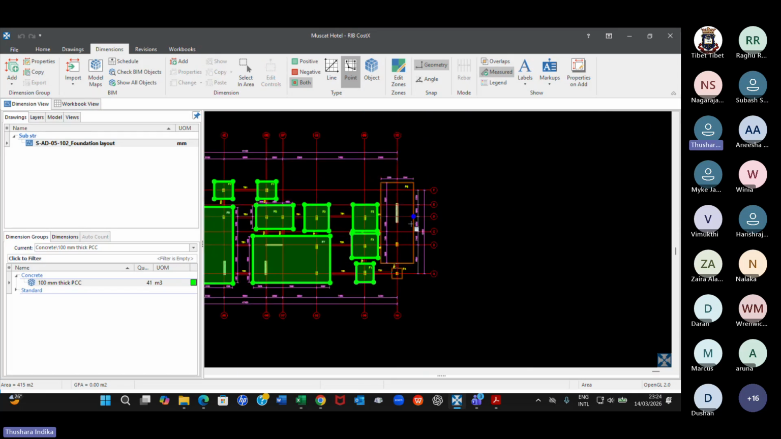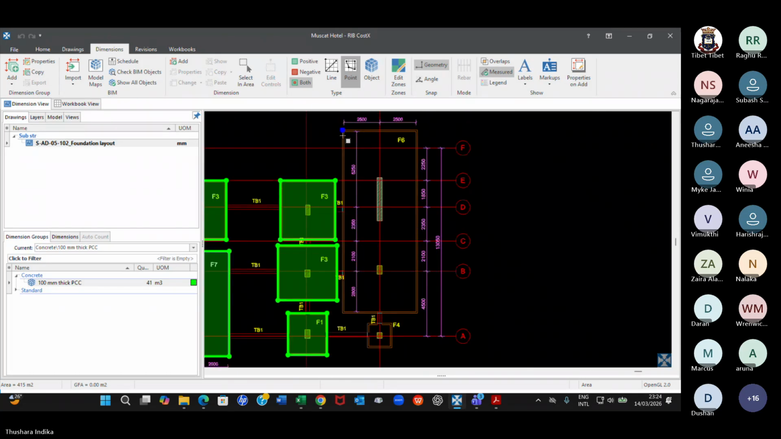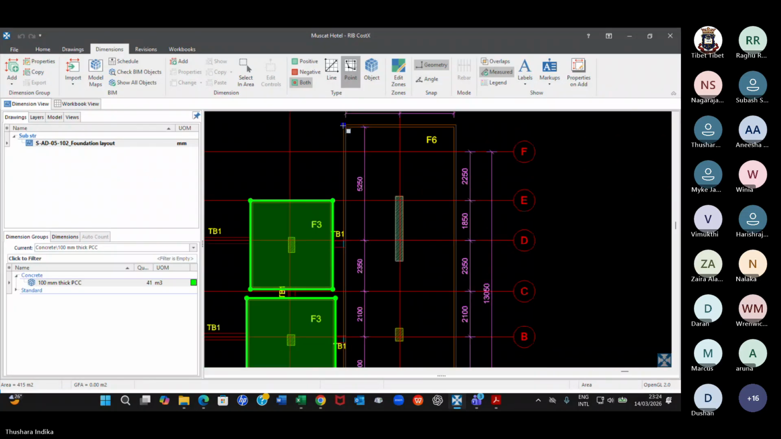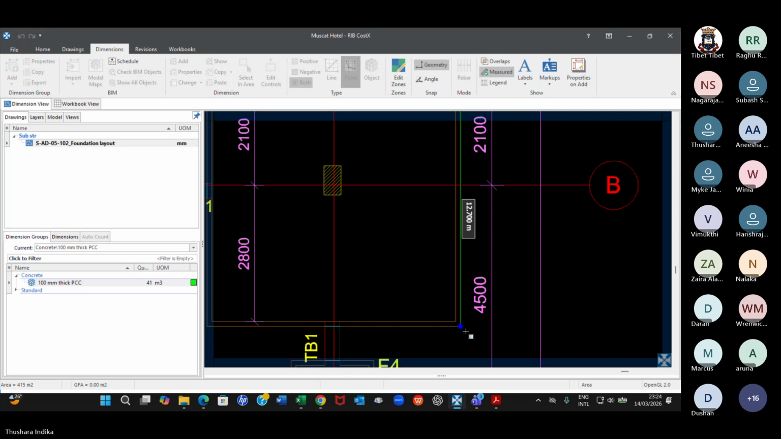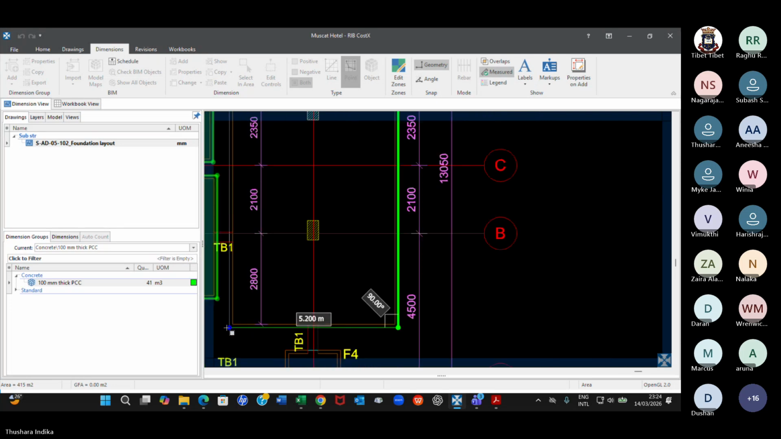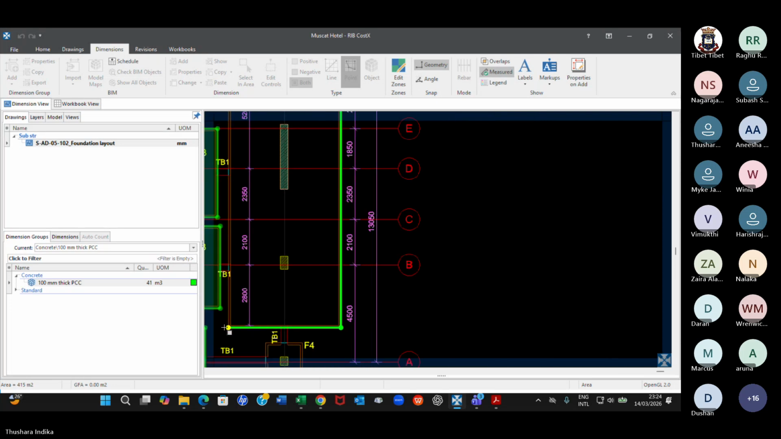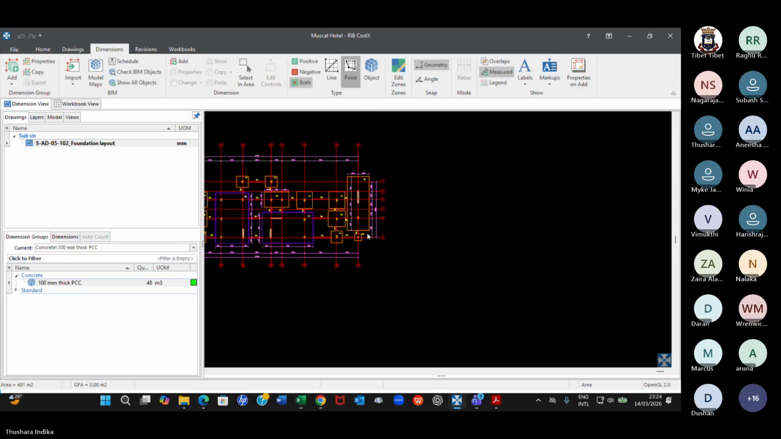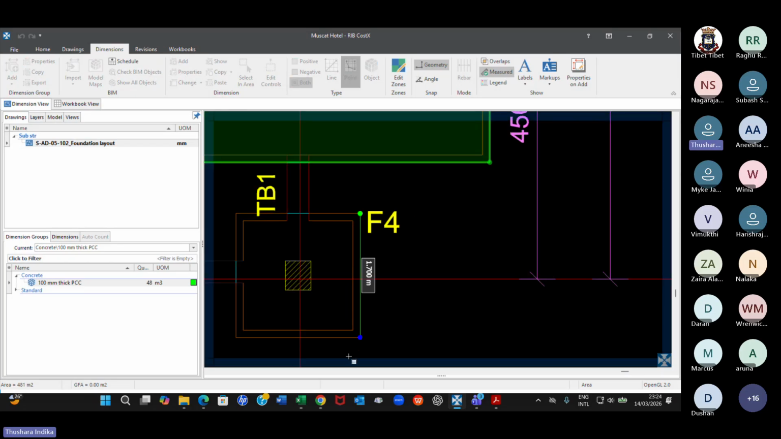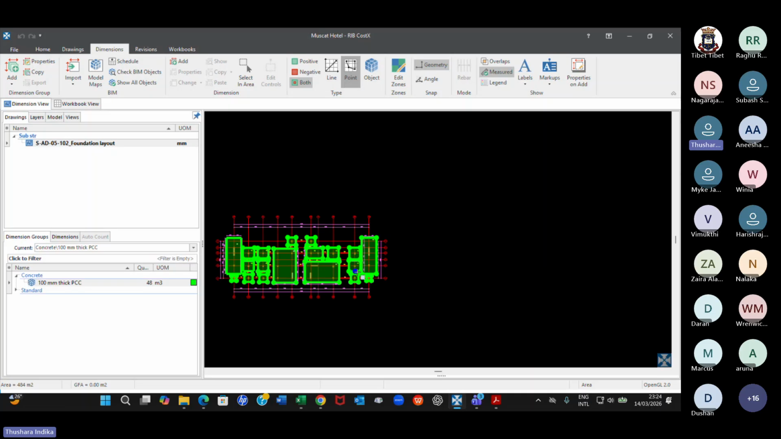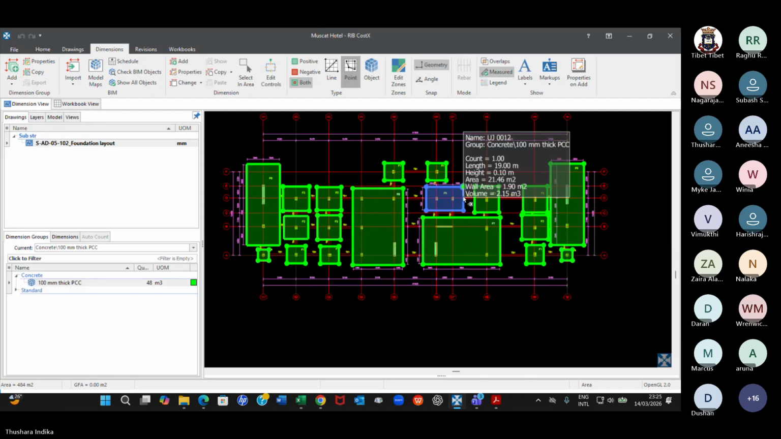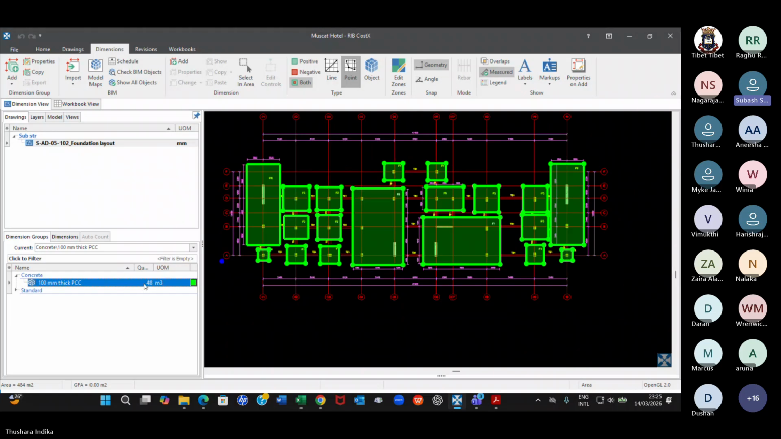Okay, only 2 to go. Yeah, the last one. Here we go. We have measured everything, isn't it? Yeah. So our answer is 48 cubic meters.